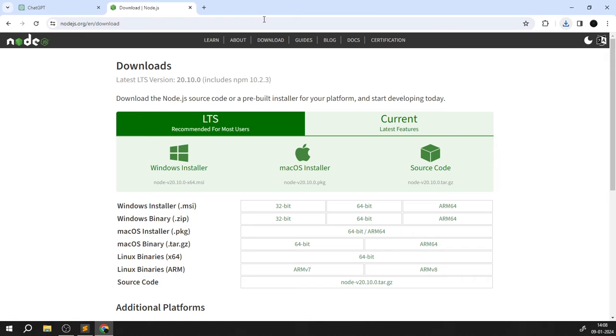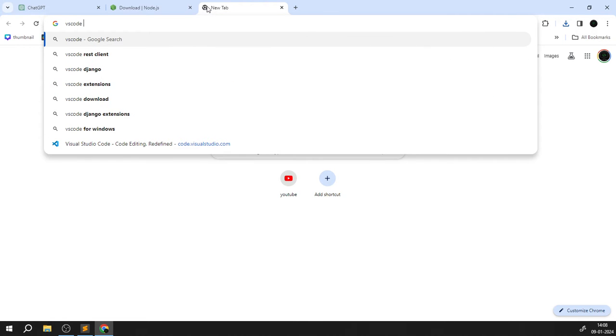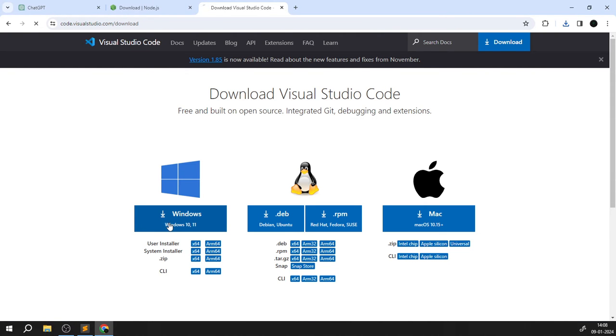Very simple thing. Once it is done, I'll be using the VS Code editor, so I'm going to tell you to download VS Code for writing code. Just click on the first link and click on Windows if you have it.